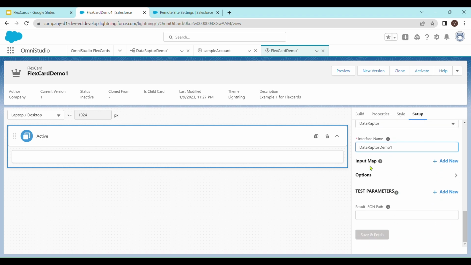Now this is where you can configure the input parameters if your data Raptor needs one. So in our example, we don't need any data Raptor inputs. So we will simply select it. And before saving and fetching this, we need to make some changes to our existing data Raptor. So let's go ahead and make those changes.